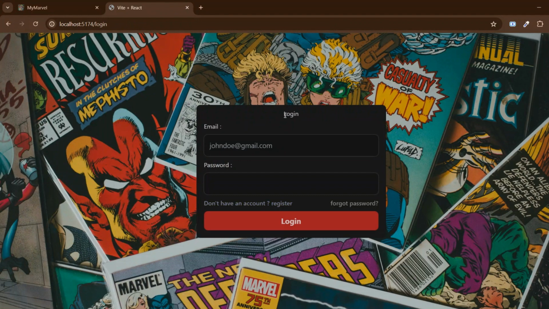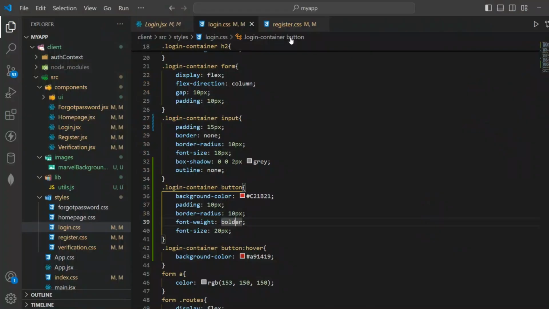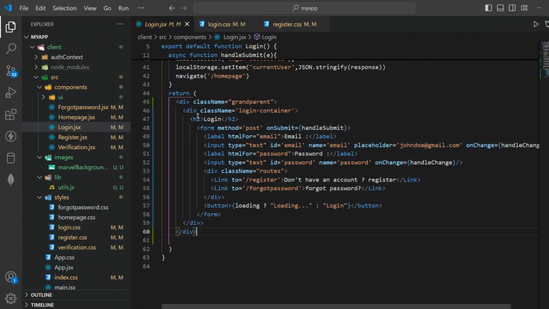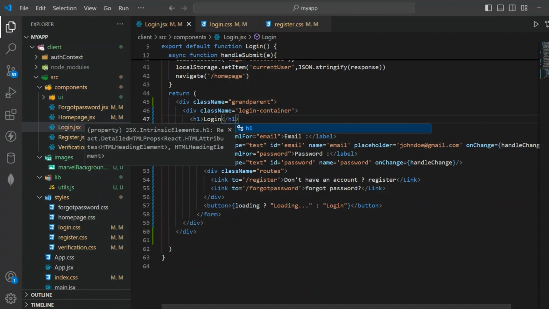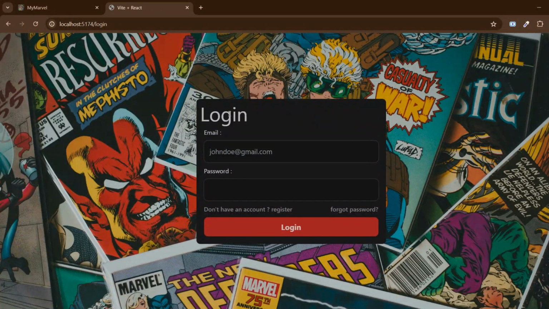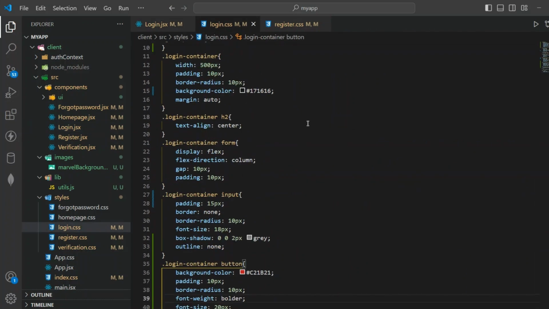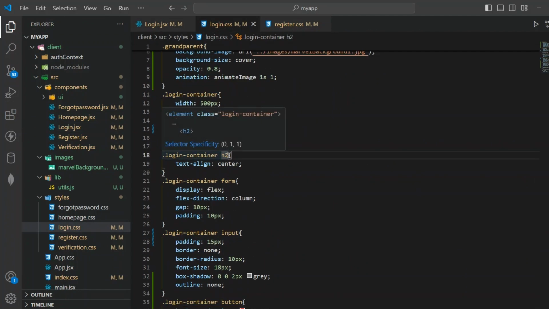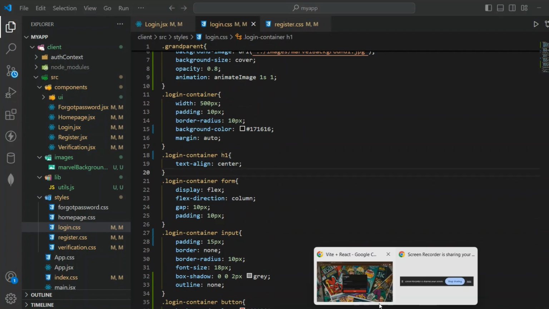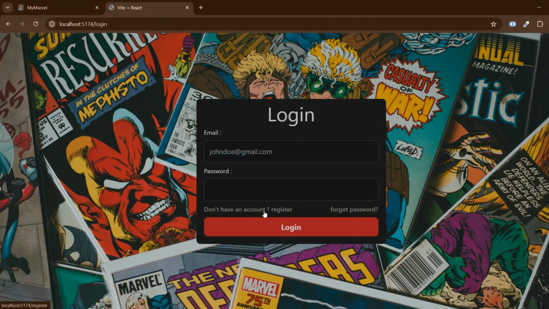So now if you see the output, see the button color is changed, but here as you can see the text login is very small, right? So let me go to login component. Here instead of h2 let's add h1 so that the text will be bigger. As you can see it is bigger but it is not centered. So here inside this, instead of h2 we have to use h1, because now we have changed the h2 tag with h1.